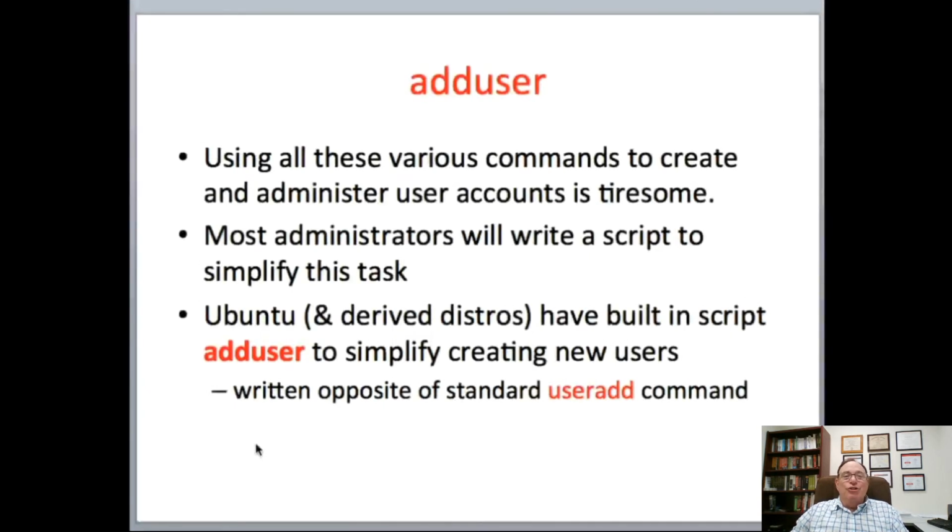Adduser is a better way to do it than useradd, because you don't have to specify options. Using all of these commands to create and administer user accounts is tiresome. So most administrators in Linux write a script to simplify the task. Ubuntu and derived distros, which includes Mint of course, have a built-in script called adduser to simplify creating new users, written on top of the standard useradd command.